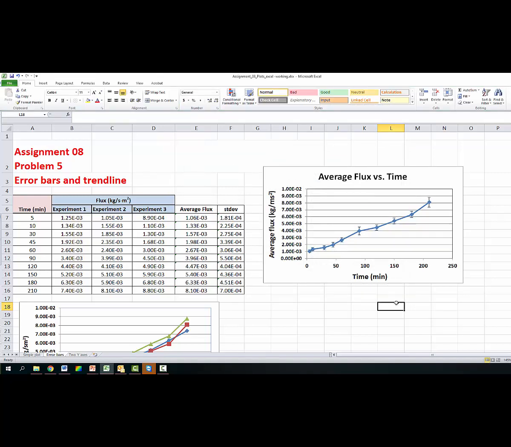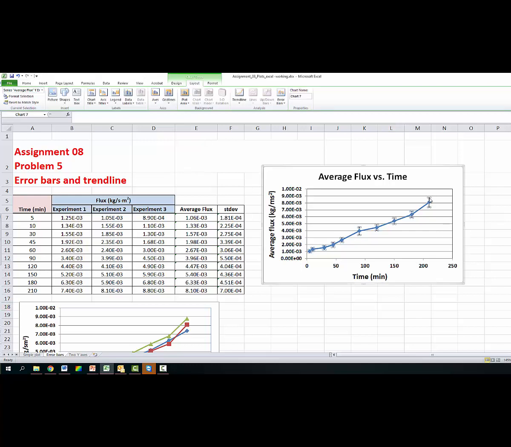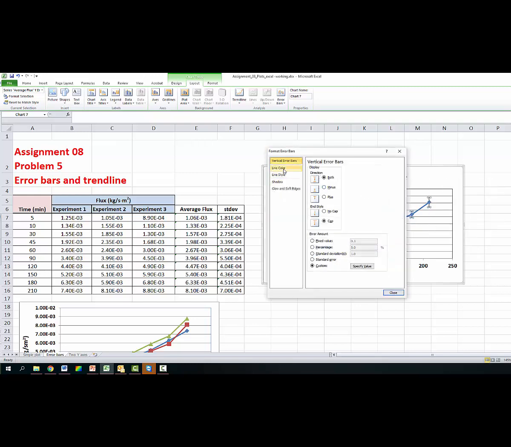I want to change the color of the error bar to red so that they are slightly more noticeable. Select the error bar by clicking on them, then click the right button of the mouse, format error bar, line color, solid line, and let's select the color red.